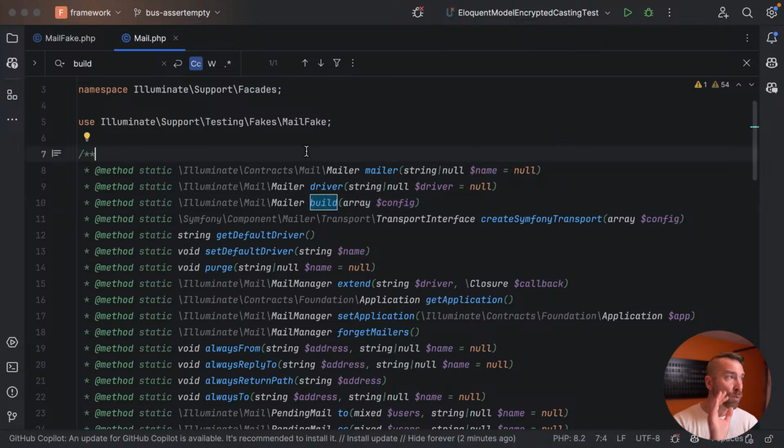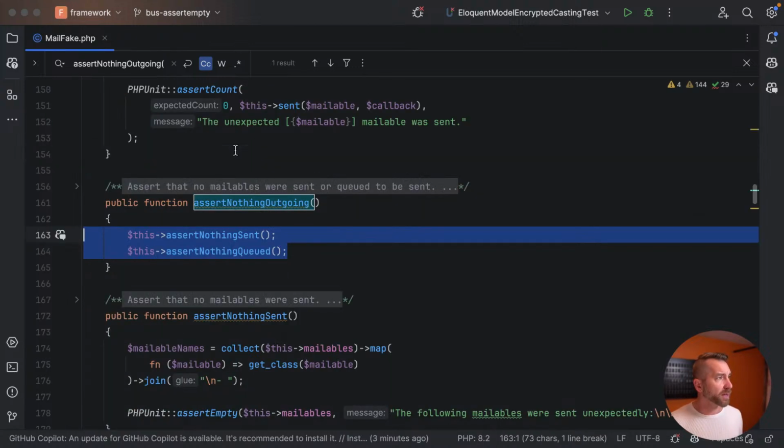So I want the bus to have a similar test assertion as mail assert nothing outgoing. I want to assert that nothing was bussed, so to speak, right? So let's go look at the bus facade.